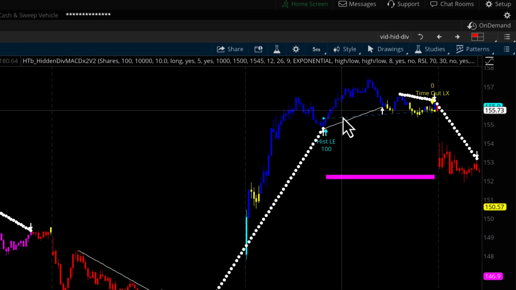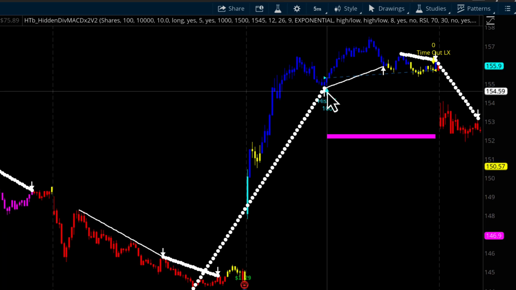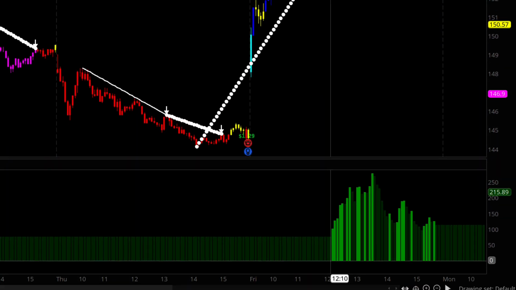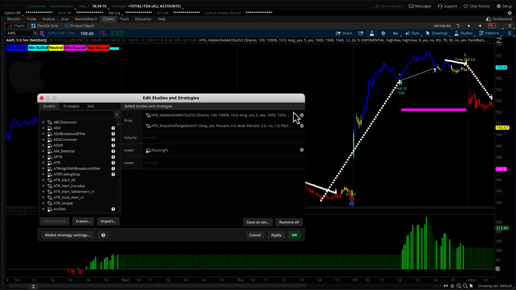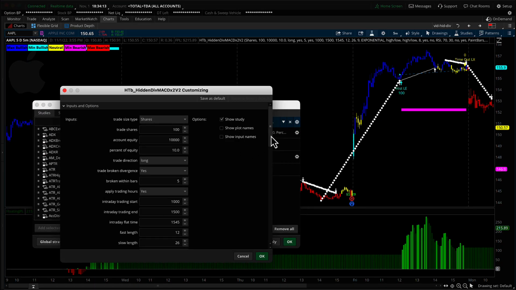Bring that over here. Okay, good. So that signal, you can see that is at 12:10. So that's an entry signal at 12:10. Now let's go to our settings, and I'll show you how these inputs are going to work.